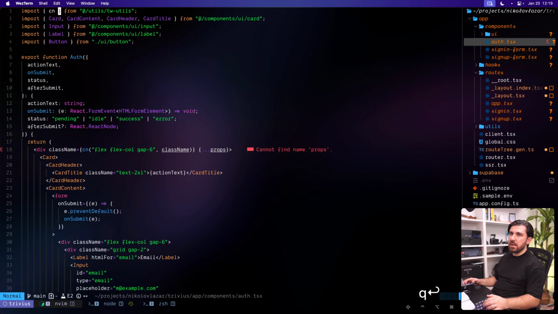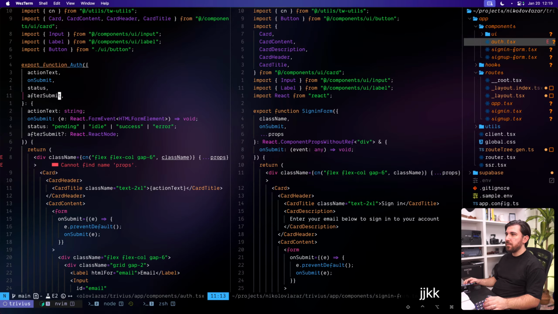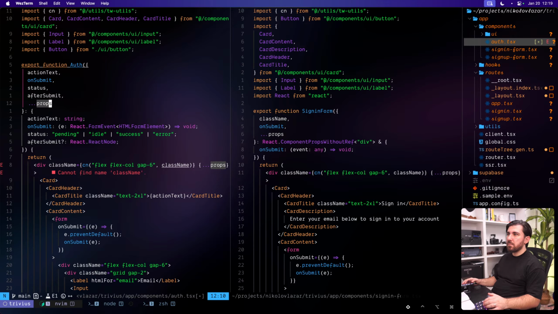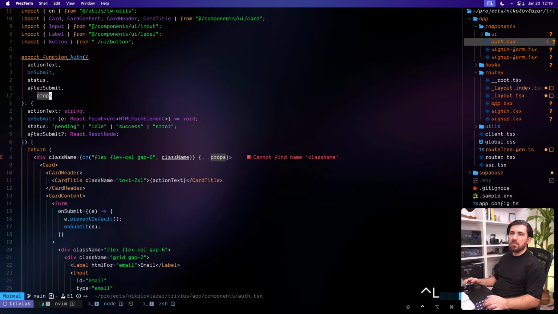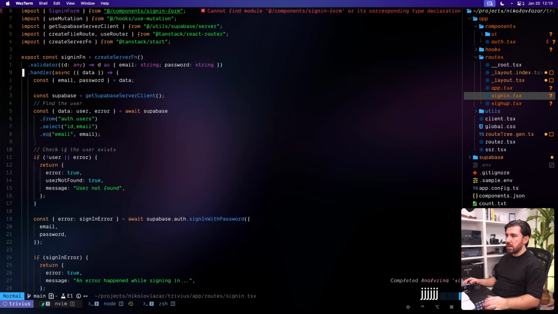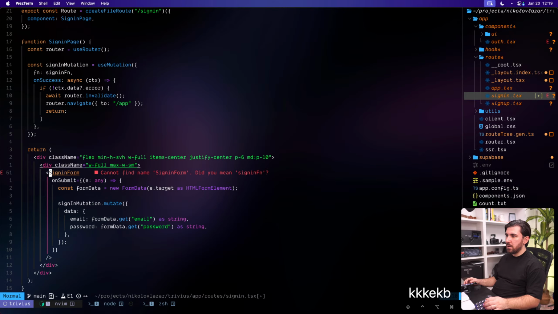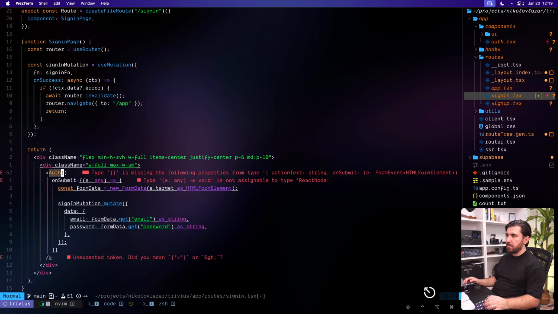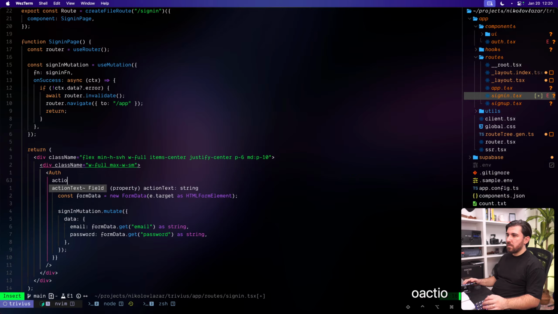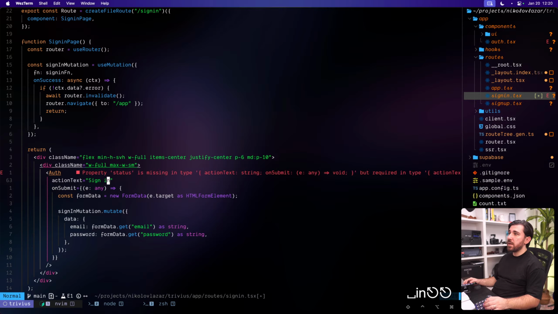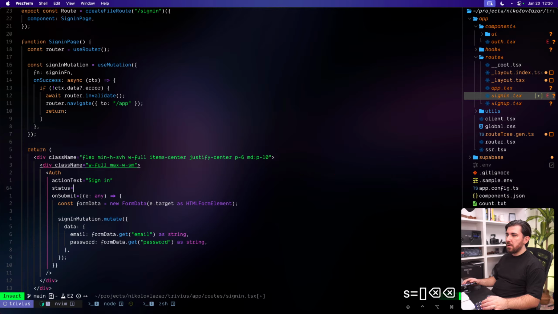That means I'm not gonna need the sign in and sign up form, both of them. Props. There's the props. So I'm just gonna delete these two, go to sign in and replace this. Instead of sign in form, I'm just gonna use the auth thingy. Nice. Action text is going to be, what is this? We are in the sign in. Sign in. There's a status. The status is going to be the sign in mutation dot status. Beautiful. And that's it, right?